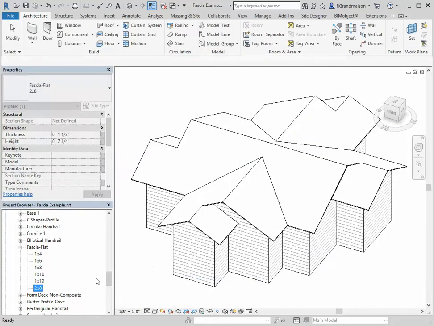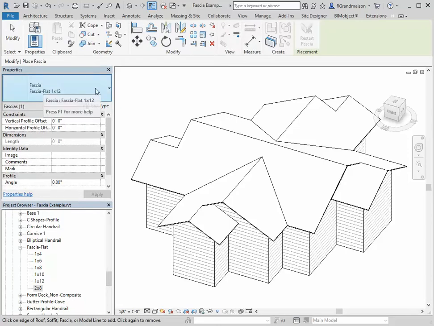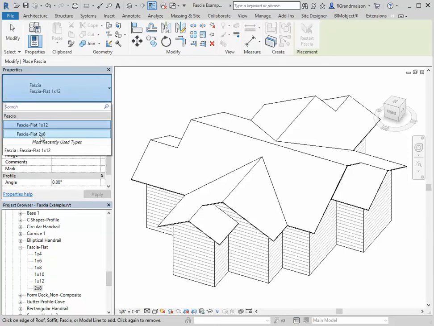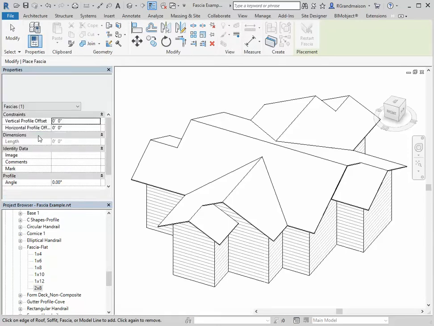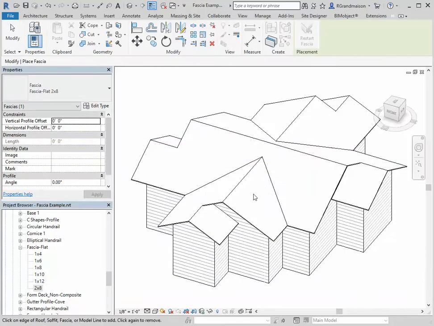I'll click OK. Now that that's done, I can go back to my roof tool and select the fascia tool again. And then I'm going to select the type that I just created before, but I'm going to edit it so I can now choose the correct size fascia to use. And now I've got a fascia that I can use for this building.